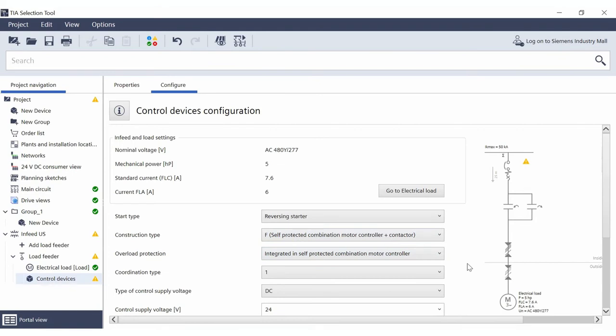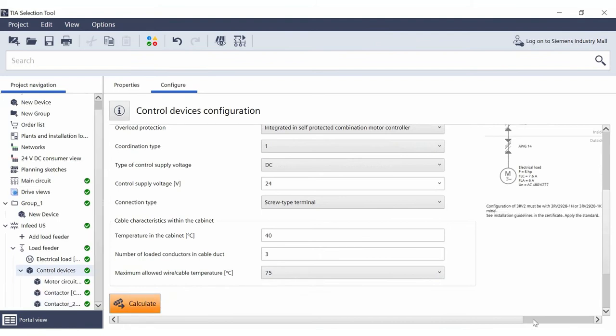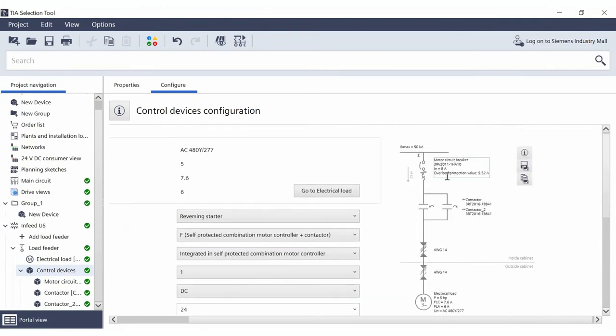Define the preferred control voltage and connection type and specify the cable characteristics within the control cabinet. Only one click on Calculate and the results are displayed in the single-line diagram on the right side. Here you can see the so-called self-protect combination motor controller, then the two contactors, and finally the minimum cable cross-sections to be used. These are safely configured for the specified rated current, overload, and ambient conditions.